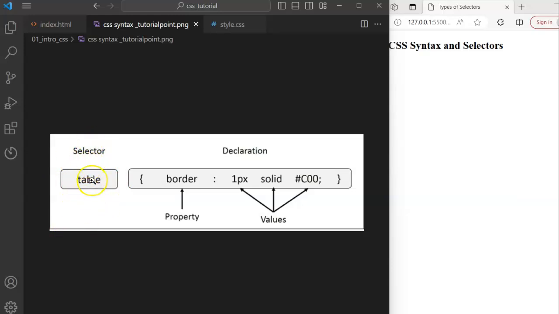So this is the selector. You select the element you want to style because you need to be specific. You need to specify the element that you want to style. And in this case, they want to style the table element, and that's why they are selecting it. So this is the selector.